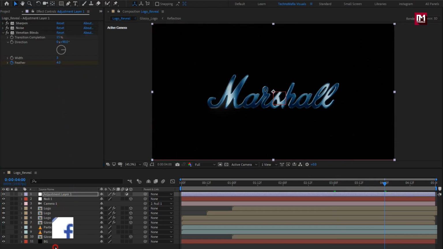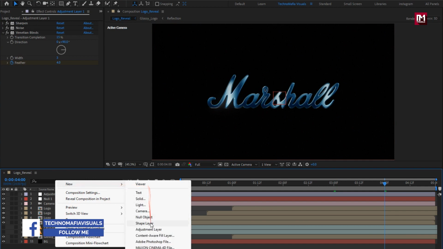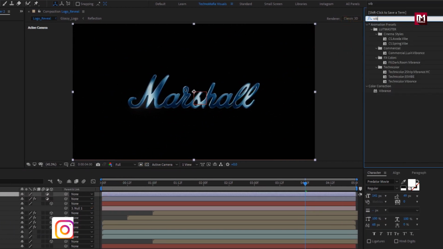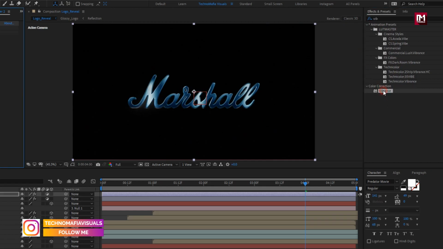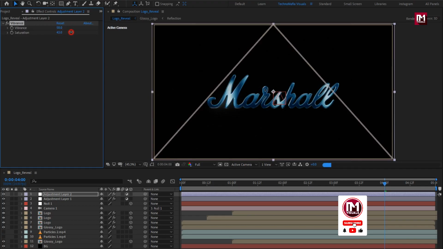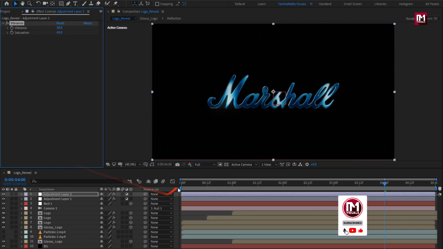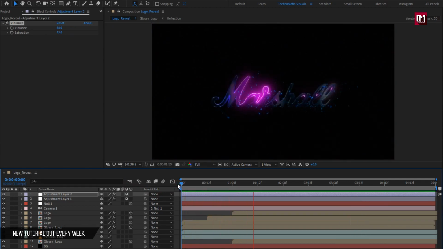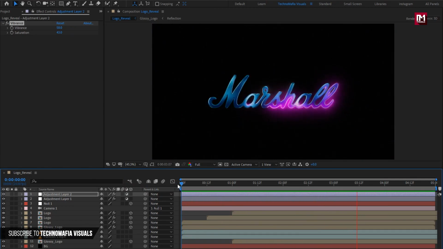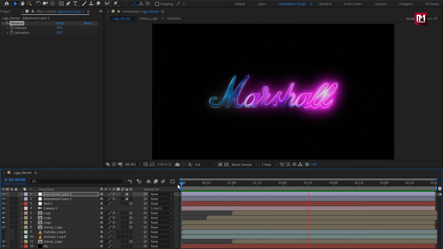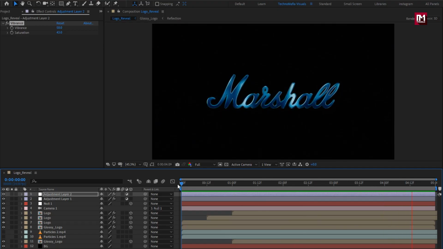Now let's again create a new adjustment layer. Now in Effects and Presets, search for Vibrance, add it to the adjustment layer. Now let's adjust the amount of vibrance and saturation. Perfect. Now let's see the complete preview. Perfect. Here our stylish Saber logo reveal is created.